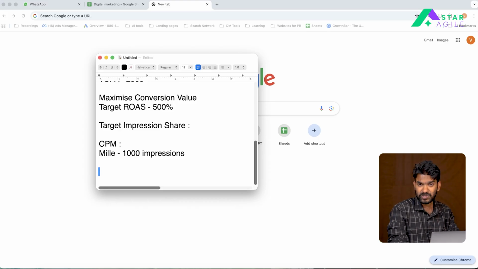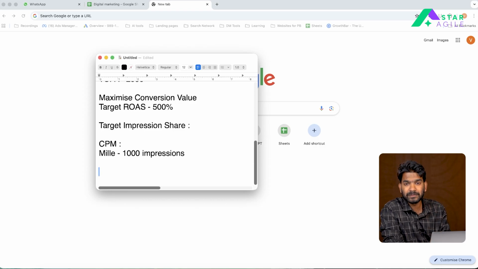Next, in case of video campaigns, all the non-skippable ads, bumper ads or non-skippable ads, go with the bidding strategy CPM. If it appears on the screen, people can't skip it. In those cases, you pay for the impressions.